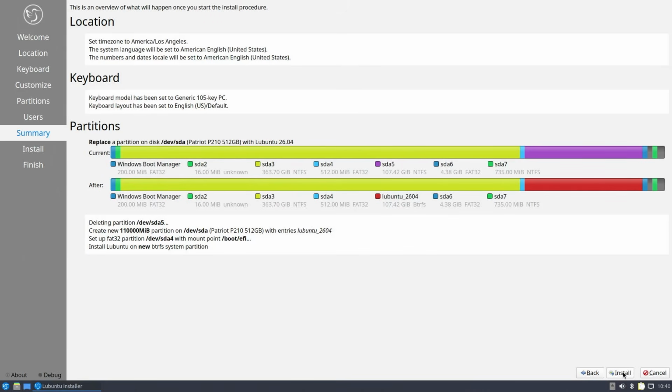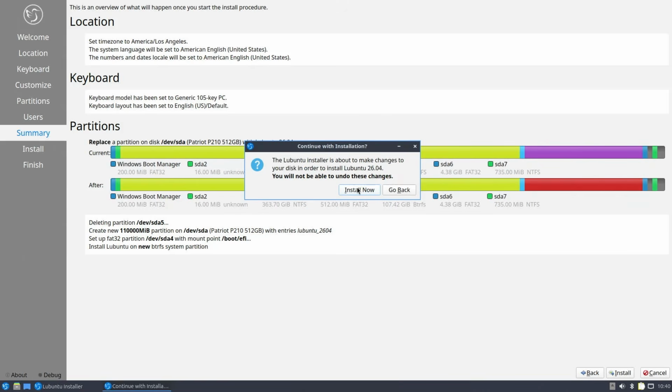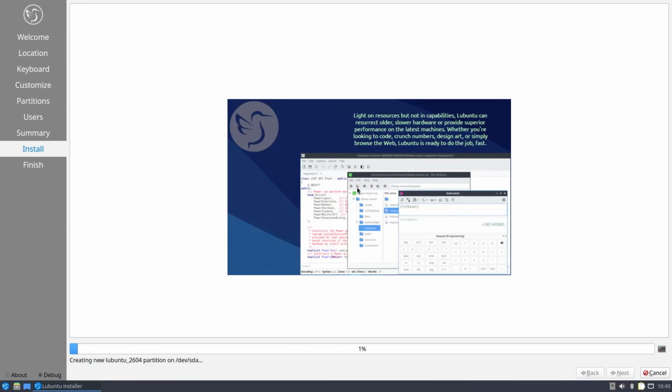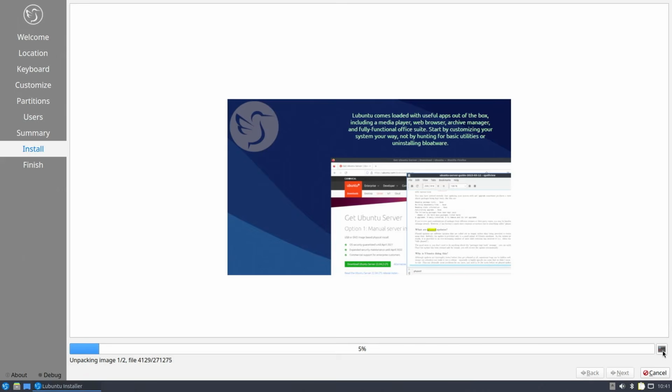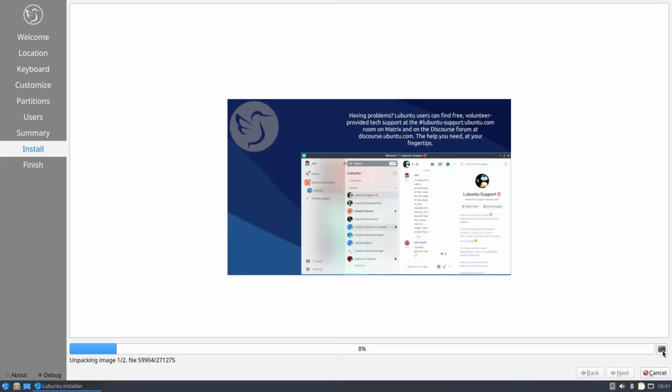And here's the summary screen. It will give an overview of what will happen once you start the install procedure. And when ready, hit install. Install now. All right, and it's now installing Lubuntu. And you can go to the bottom right, click on the icon, and you can see the current status. And you can hit it again to toggle out of it. And so this will take a little bit of time to install.